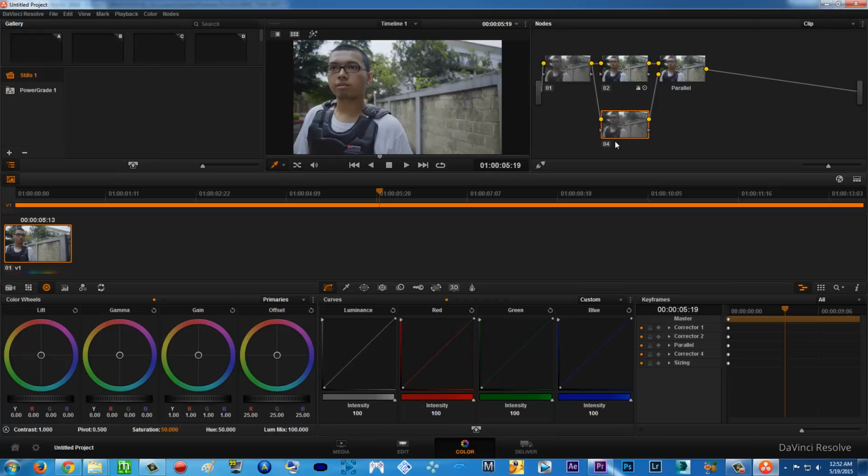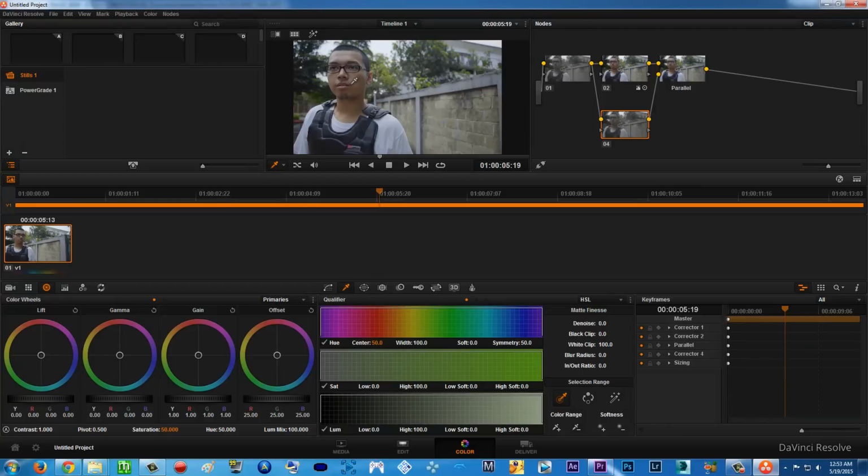Parallel nodes are like in After Effects, when you create a composition and then put another layer above it. I hope you understand that. It's kind of hard to explain, but it is basically the same as a layer. Alright, for this parallel node, I'm just gonna pick the skin color of this guy right here, handsome guy, man guy. It's actually my little brother.